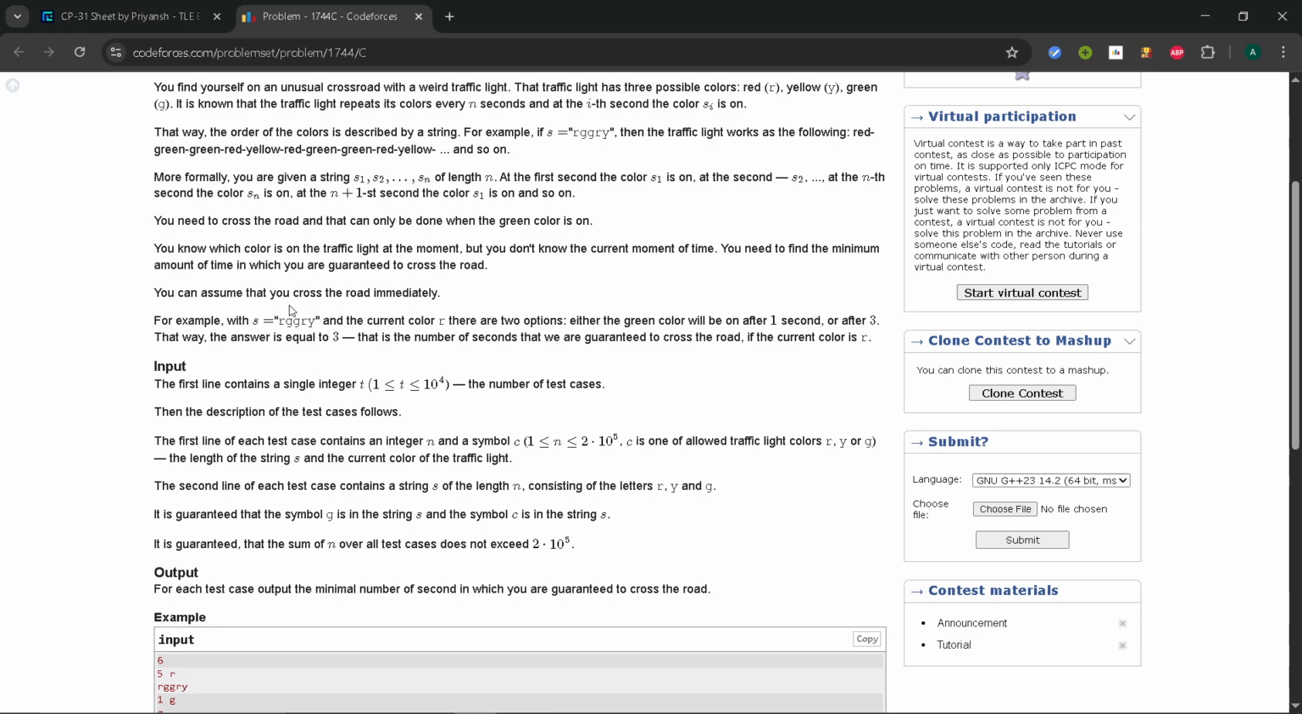Okay, so either I can be at the red color, or I can be at the green color, or I can be at the red color. We don't know at which color I am. For example, for the current color there are two options: either green color will be on after 1 second or after 3 seconds. Okay. So suppose I'm on color R, then either after 1 second I'll get the green color, or else suppose I'm here, then after 1 second, 2 seconds, and after 3 seconds I'll be getting the green again.